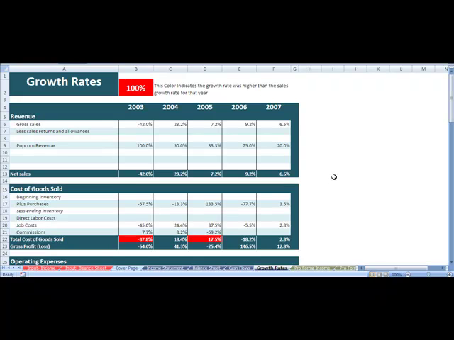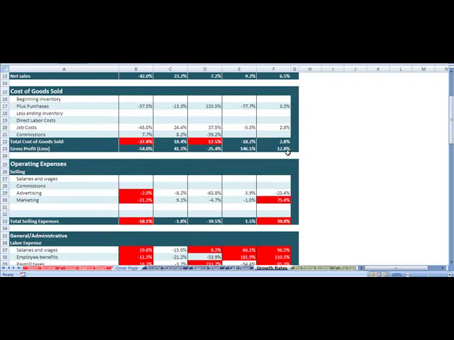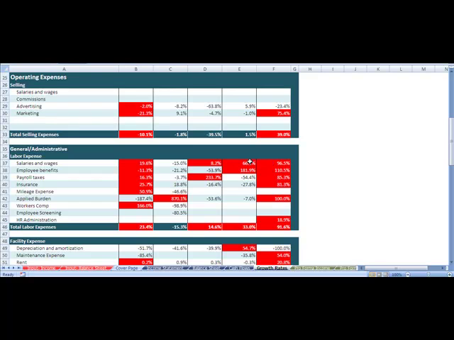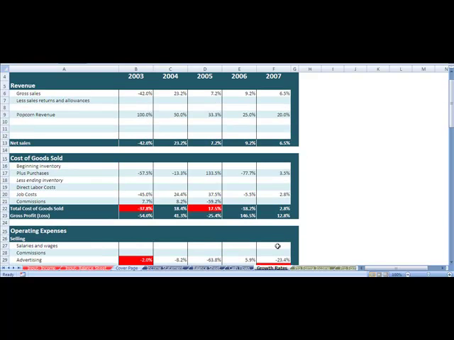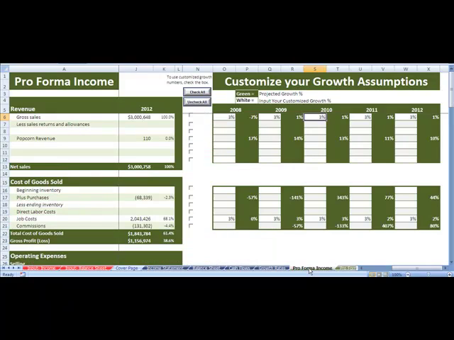Growth rates identify the growth in expenses as compared to the growth in sales. So we see growth rate was 7.2, 9.2, 6.5 in 2007. It takes a look at the expense categories and compares that to how quickly it's growing against sales. So anything that's red is growing more quickly than sales. You don't want your expenses to grow more quickly than your sales revenue, usually. So this is an easy way to identify where maybe some problem issues are.